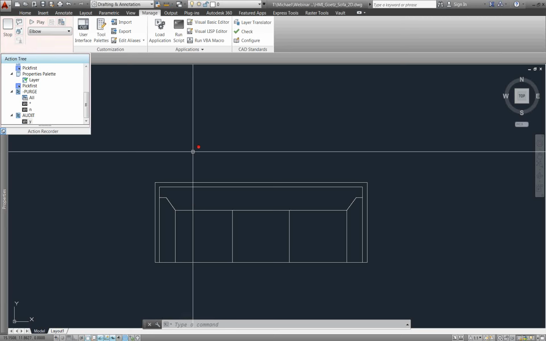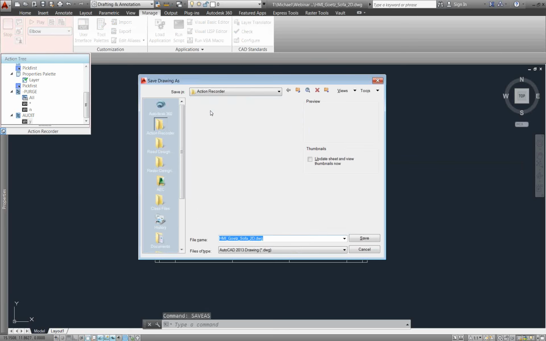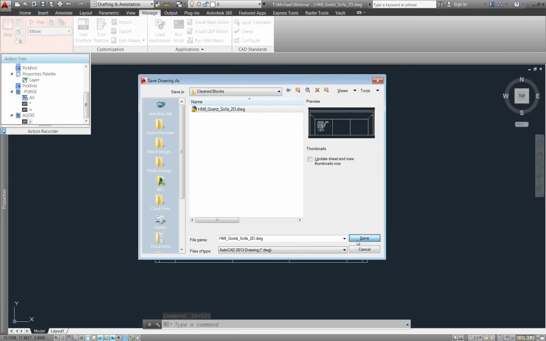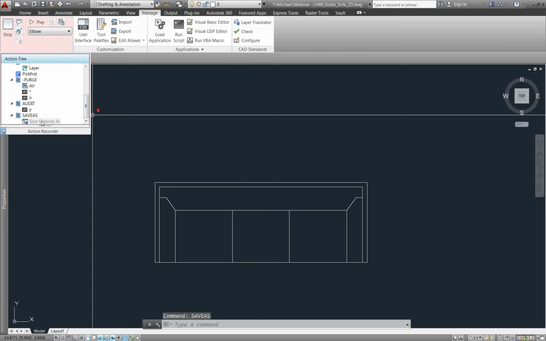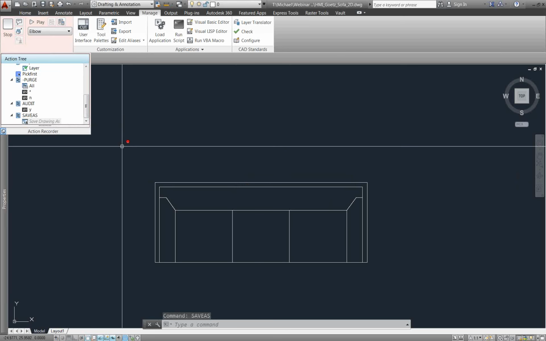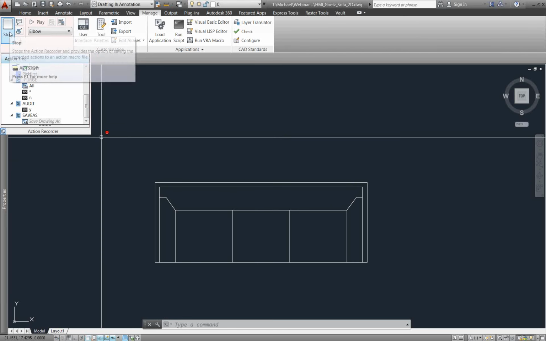And if I wanted to, I could actually have it record my save as. So now I'll go ahead and type save as. And I'll see that I created a clean blocks in here. I'll just rename, just go over the same one. And it did actually record the save as. It can't, of course, record what I did in the save as dialog box, so it'll kind of stop at that point. I'm going to go ahead and stop recording.